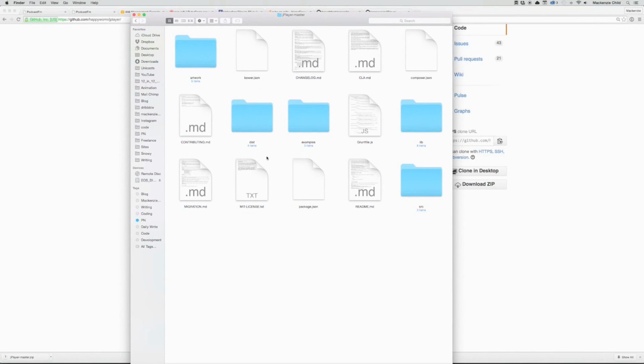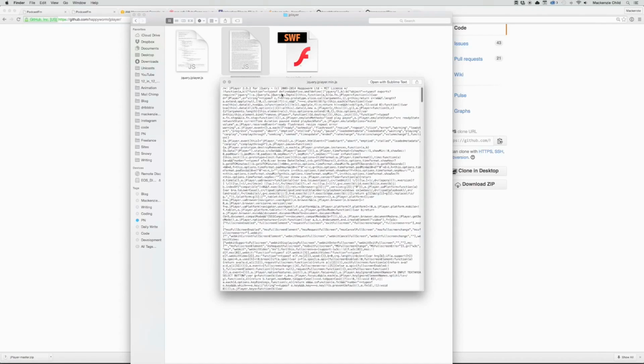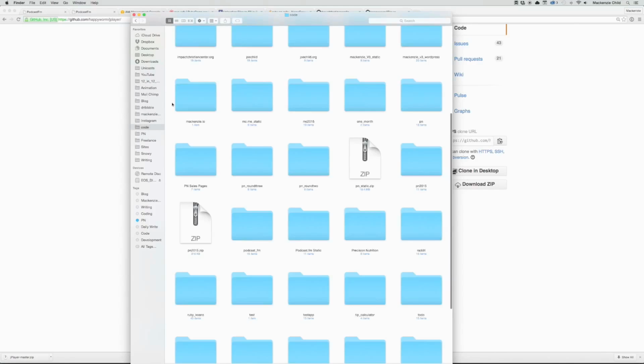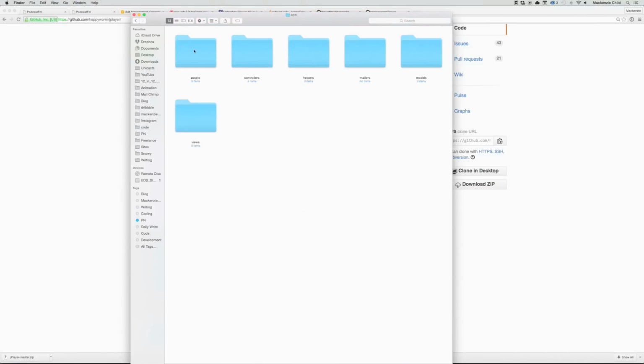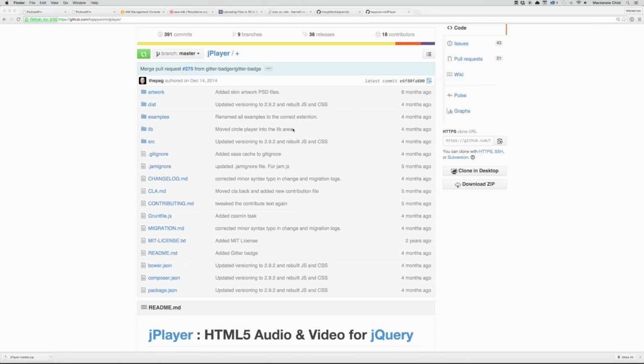All right, so all I really need, let's go into the dist file, the JP Player, and what we need is this jQuery.jplayer.min. So I'm going to copy that, go into my code file, find the podcast.fm app assets, and put it in the JavaScript folder. All right, let's close out of that.